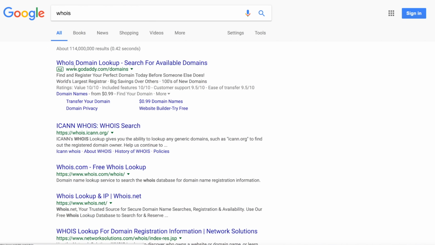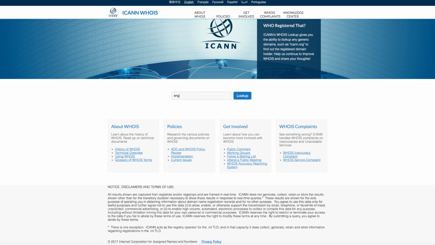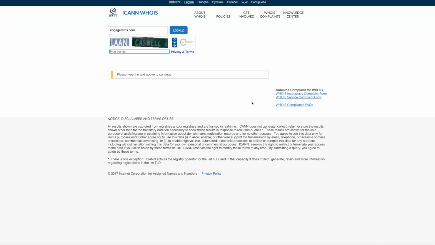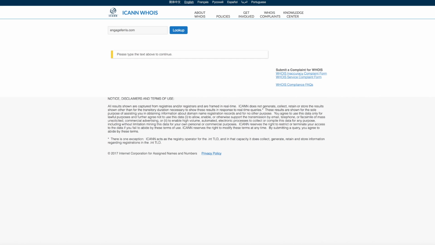Okay, so the full internet name database is searchable by whois. If you just type in whois, you'll find this ICANN whois, and you can go there and search, and it will show you if anybody reserved that name or anybody has used that name. So we're doing it here for Engage Ferris, and we got to make sure we're not a robot. And yes, there is no domains found, and nobody's using that name, so it is well and truly ours.